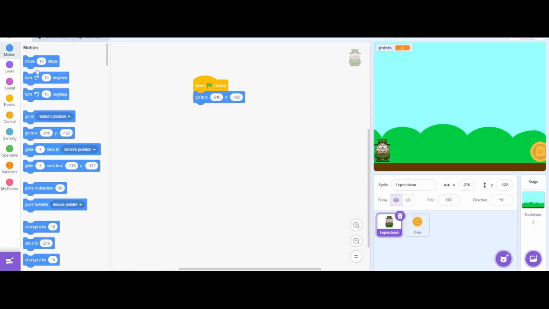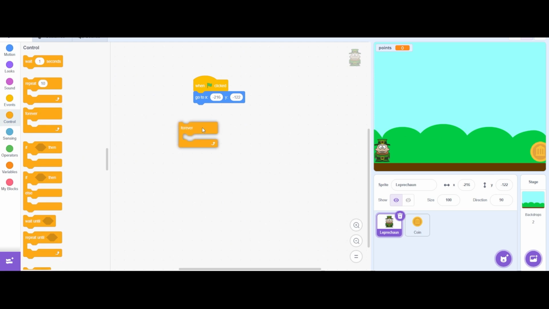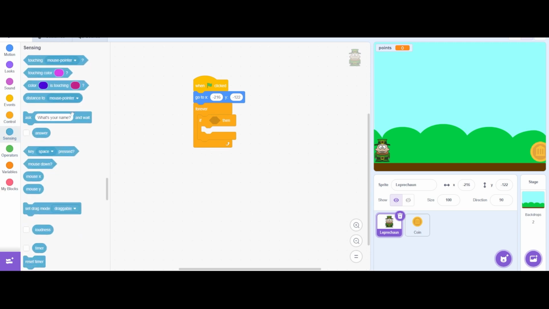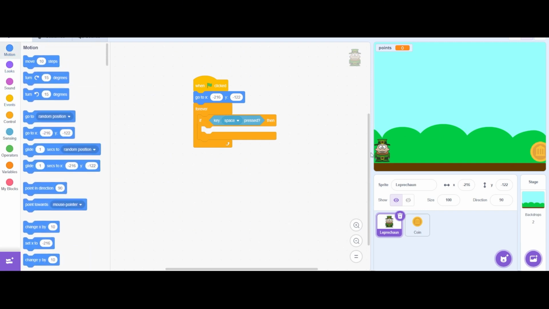So what I do, I need to control that all the time, so I need to use a forever loop. So it goes everywhere. All right. So if I press the space key bar, it needs to jump. So I need an if the space key bar is pressed, I need it to go up. After that, go down.